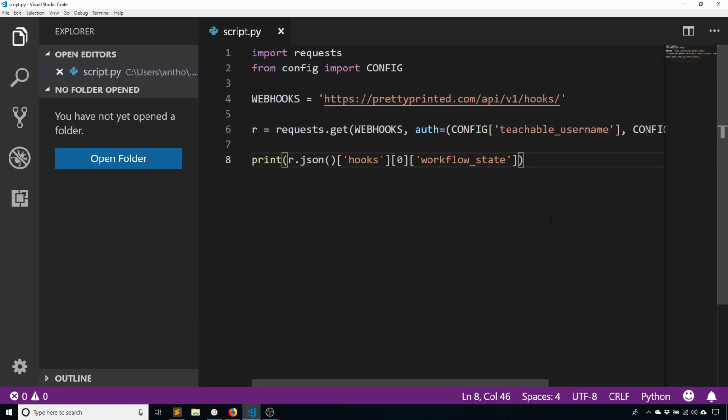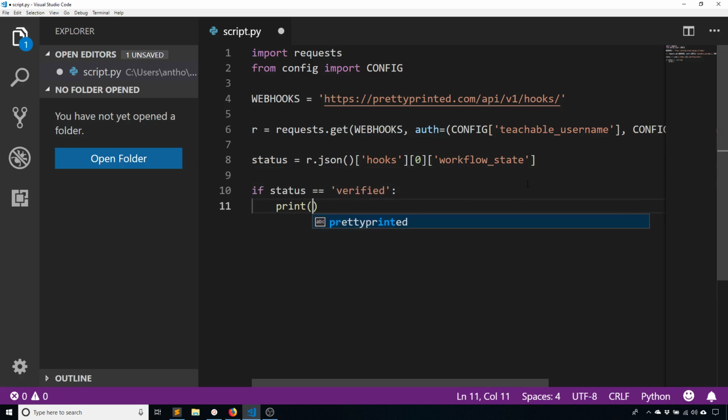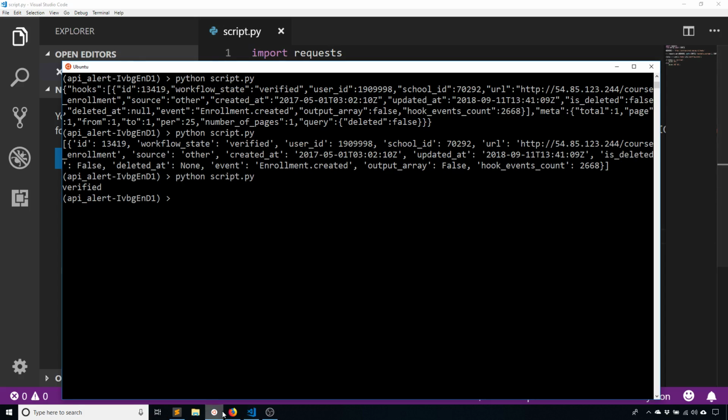So what I'm going to do is basically build around this. I'll save this to a variable called status. And basically, if status is verified, I'm going to do one thing. So I'll just print OK. And if it's anything other than verified, I'm going to print not OK.